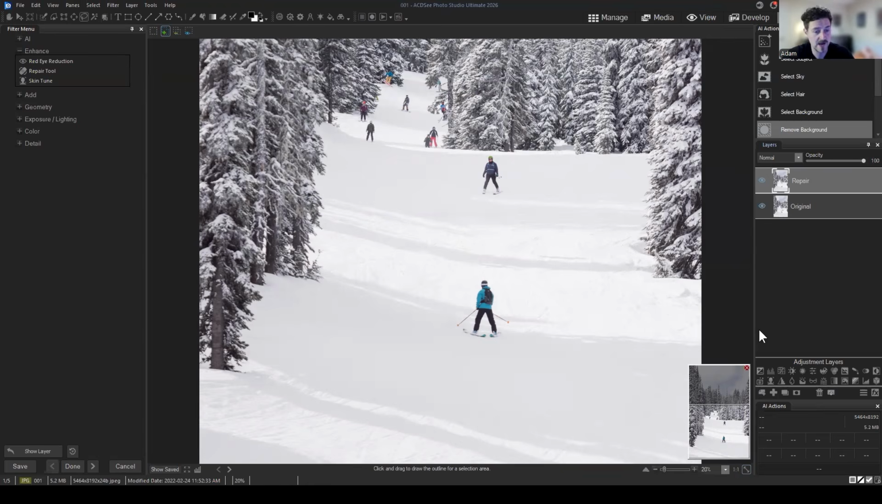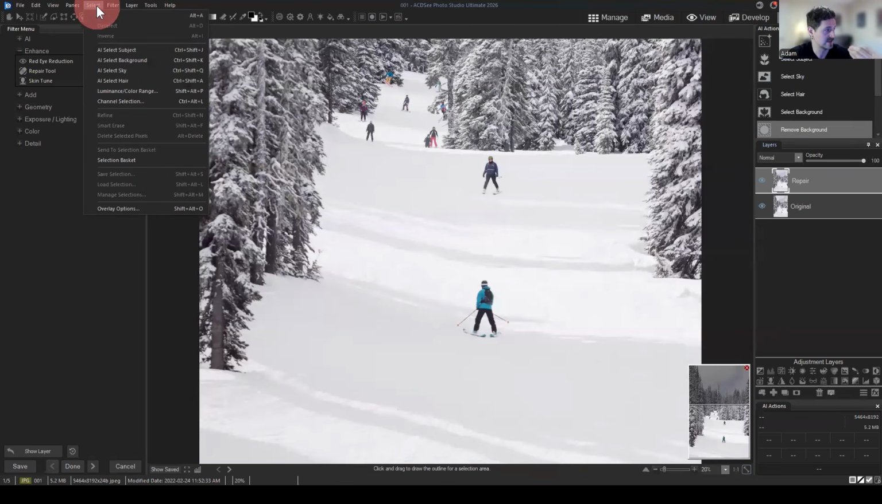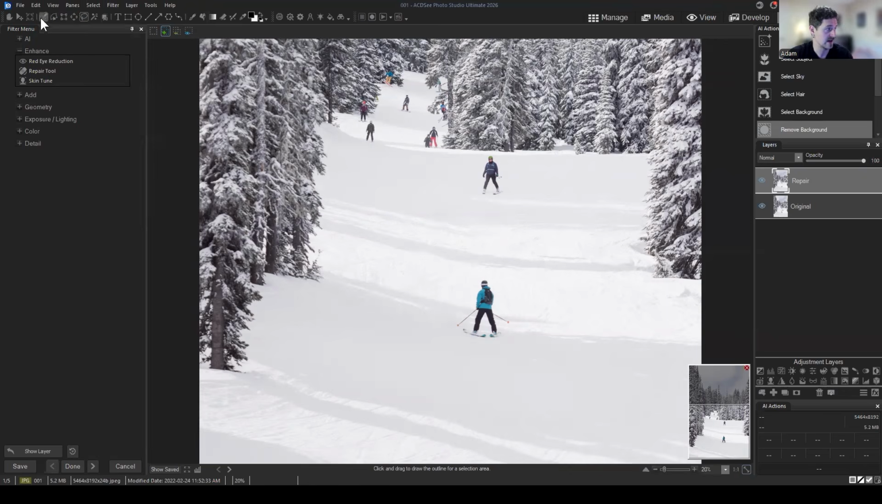We can do that by navigating to the filter menu and destructively making an adjustment on our image. Or we can utilize Smart Erase tools by either using the Smart Erase brush from the top toolbar here, as well as using the select and Smart Erase function with one of these select tools active. So we have a couple different methods here.